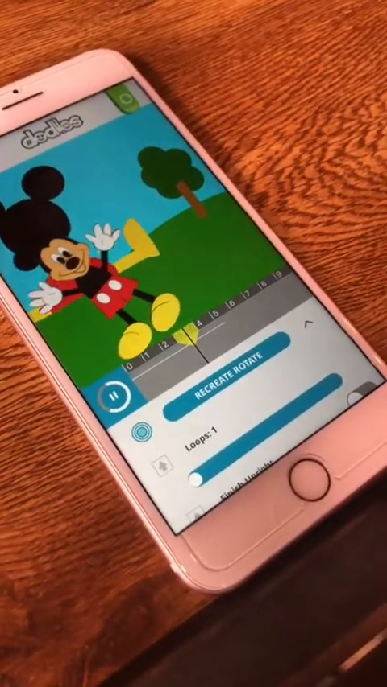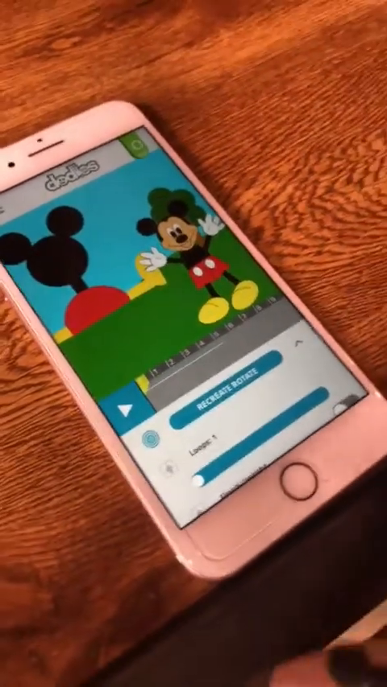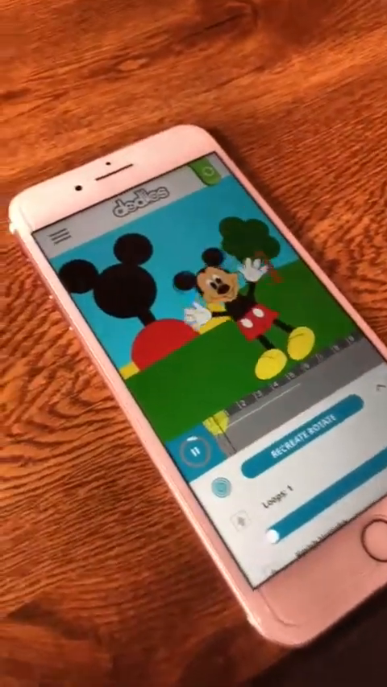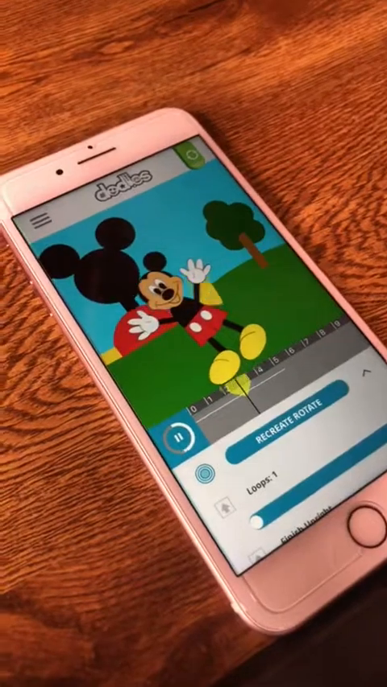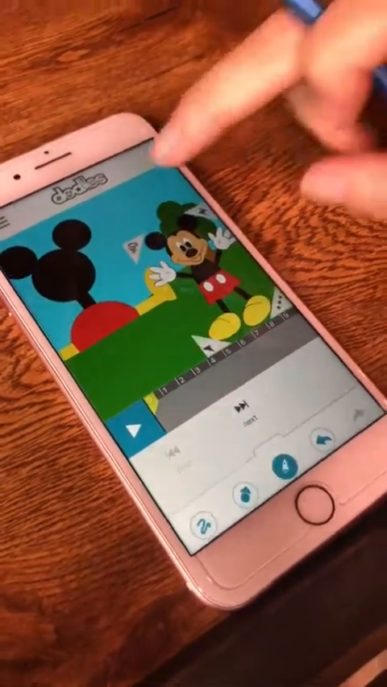Yeah, Mickey! Oh my gosh, that actually turned out really, really cool. I'm gonna play that again one more time for you guys. Mickey Mouse is doing cartwheels here at Dodls today. Awesome, I really, really like that.